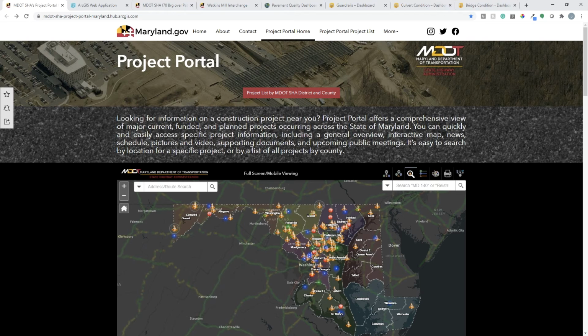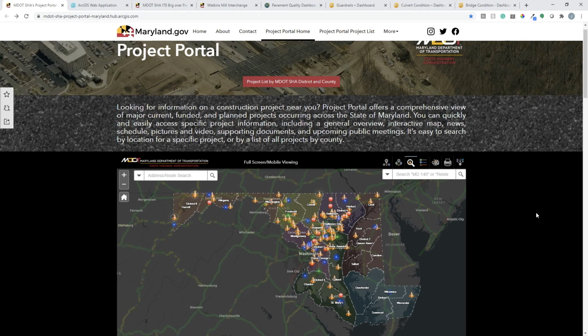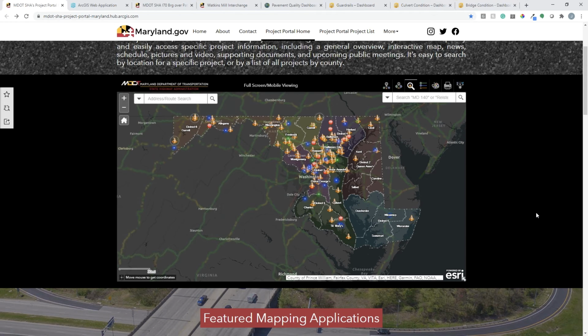So the first thing we're going to look at right now, Terry talked about this earlier, is the Maryland DOT website, the project portal, and this is using Hub technology to bring all the projects together into one place and communicate that to the public. So let's go ahead and dive right into this. We're in the project portal here, and you start seeing a map of everything that's going on within Maryland, and we're going to revisit that map in a second.